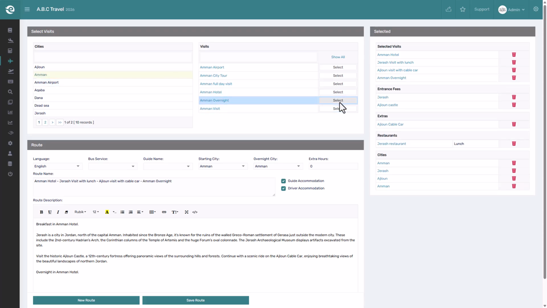Now notice that in the bottom part of the route builder, we have several fields. These include cost triggers similar to those in the route section, as well as the route name and description, which will already be generated automatically from each visit description. All we need to do now is configure the cost trigger fields.